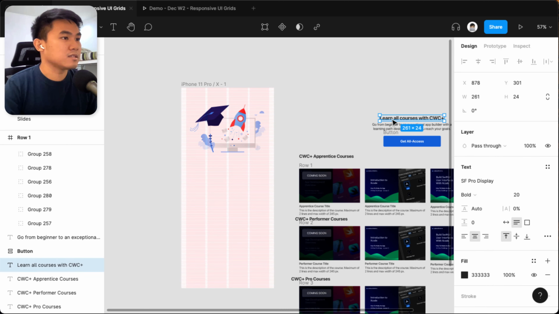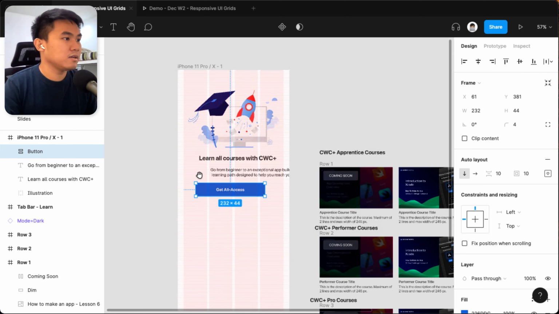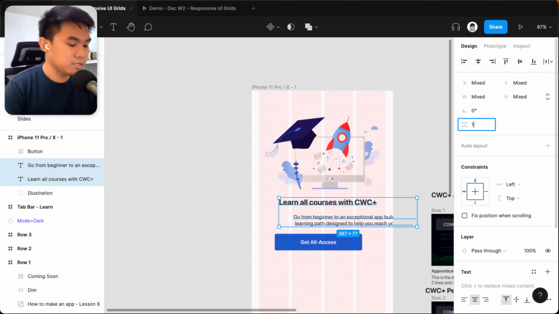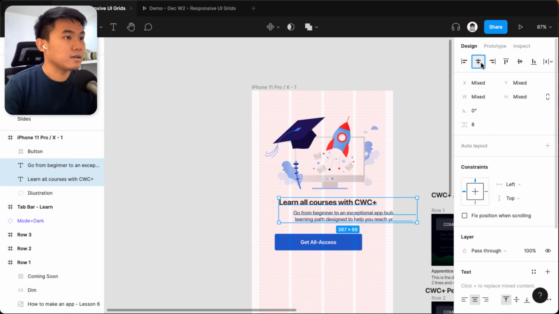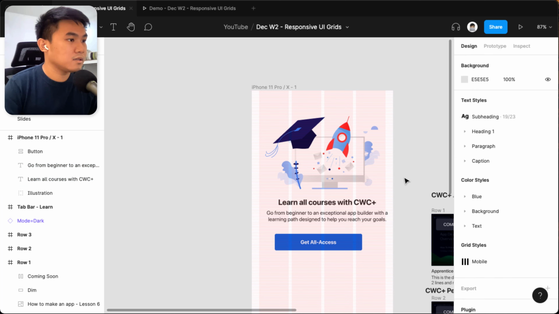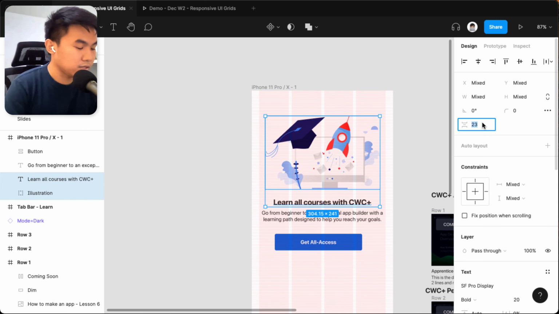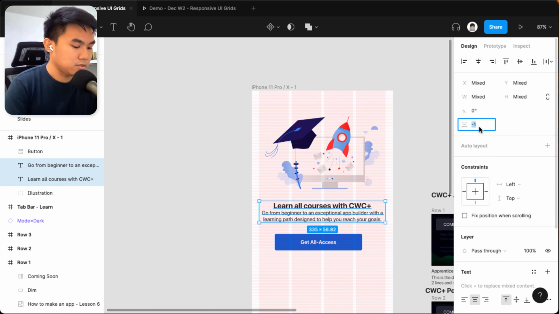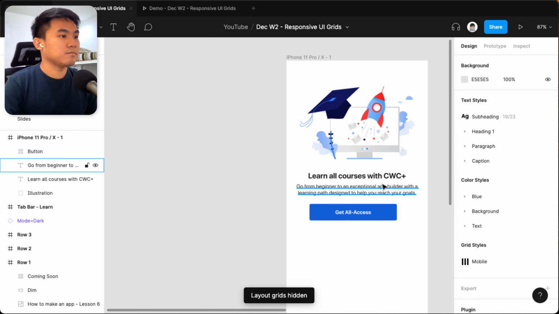Okay, so next is learn courses with CWC Plus and all those things. Let's just drag it here. So let's just make sure to select both. Make sure that they are divisible by 4, like maybe 16 or even 12 or 8. And make sure that they're aligned. Just like that. So here, let's make sure that they are divisible by 4, 32. And this is 8. And let's just disable that. Maybe that's okay.